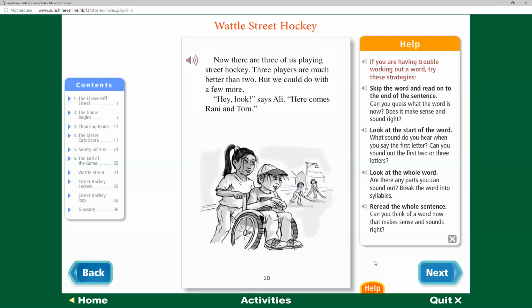Now there are 3 of us playing street hockey. 3 players are much better than 2. But we could do with a few more. Hey, look, says Ali. Here comes Rani and Tom.